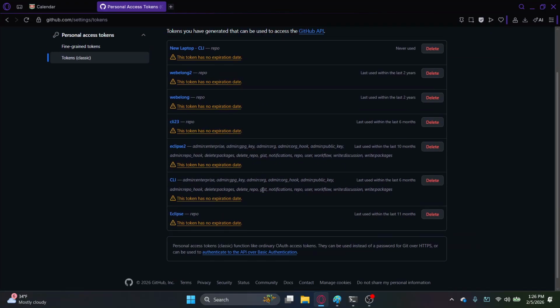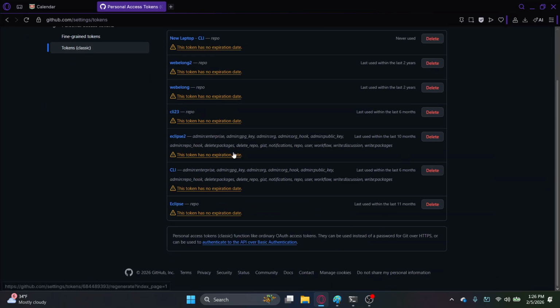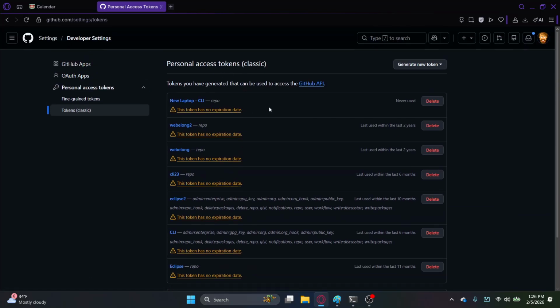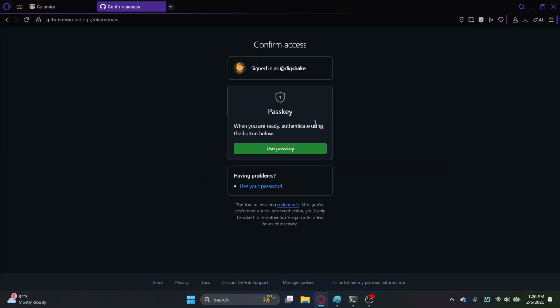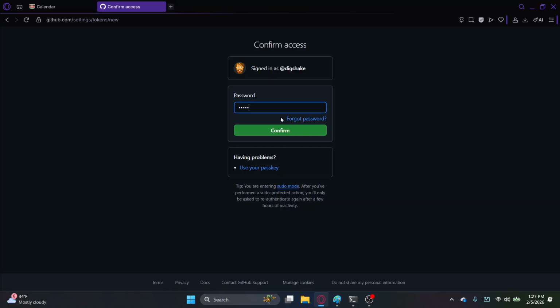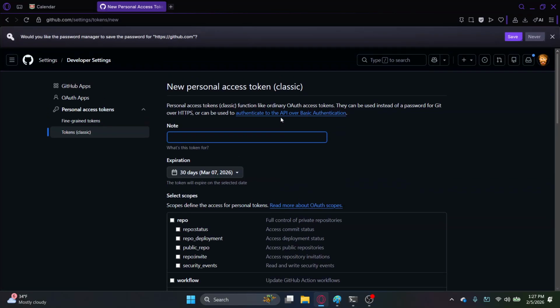So here is a list, actually, of all the tokens that I currently have. Your list, I'm sure, looks different than mine. But what I need to do is I need to generate a new token. So I'm going to click the button up here in the top and click Classic. Okay, now it actually wants me to enter my actual password. This one's not a trick. This one actually wants my GitHub password to proceed. And I'm ready to now create a personal access token.